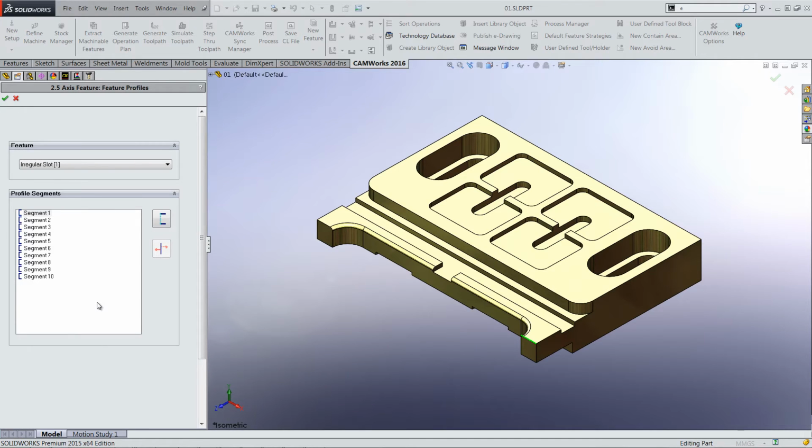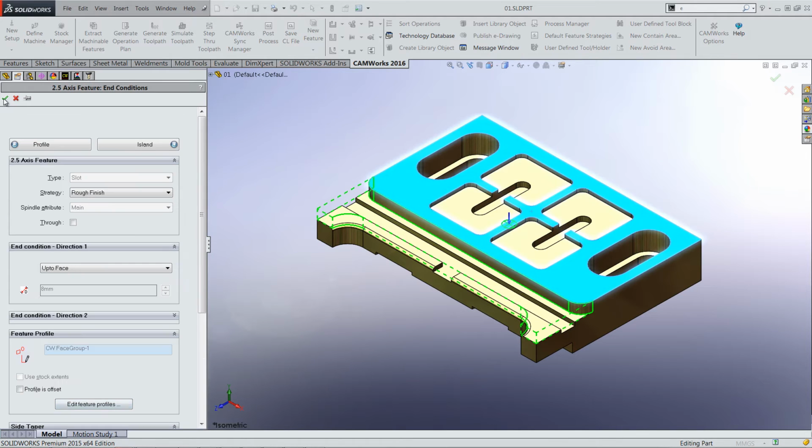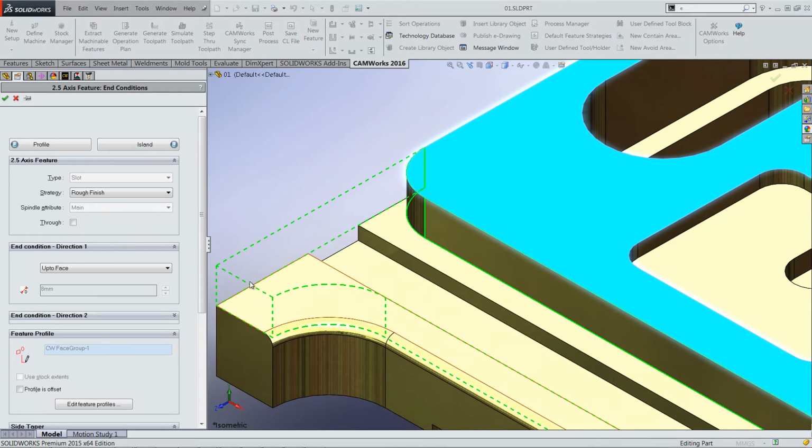New in CAMWorks 2016, we are now able to shift and control select these segments to redefine them as open air. Also new in CAMWorks 2016, open air segments are now displayed as dashed lines instead of solid lines.